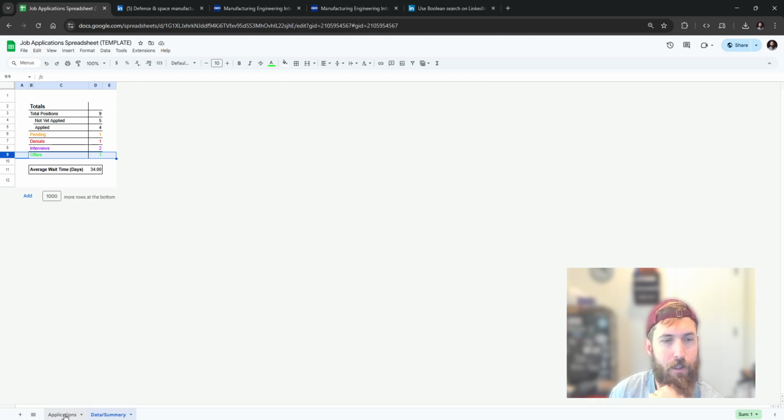But I think this is useful to know, especially the average wait time. I have hundreds of applications. I think my total is like 158 applications and half of them are still pending. So it's nice to know what the average wait time is so that I can kind of expect when I'll be getting more responses from the ones that are still pending.